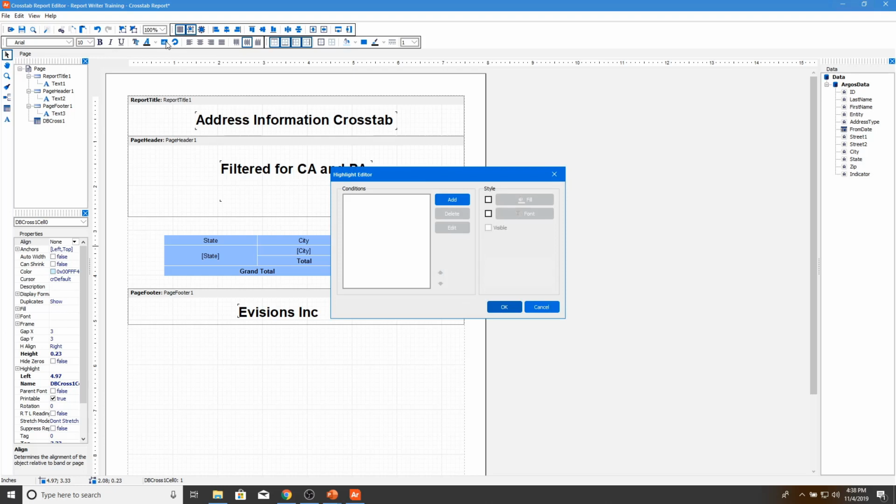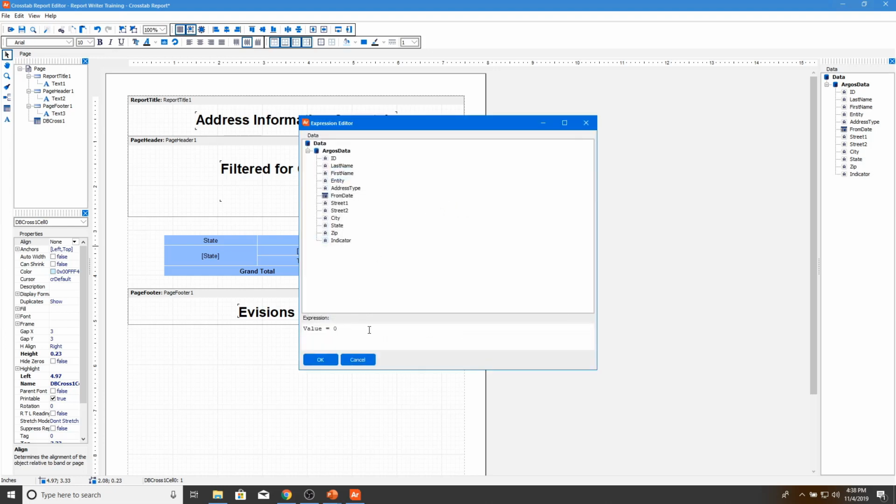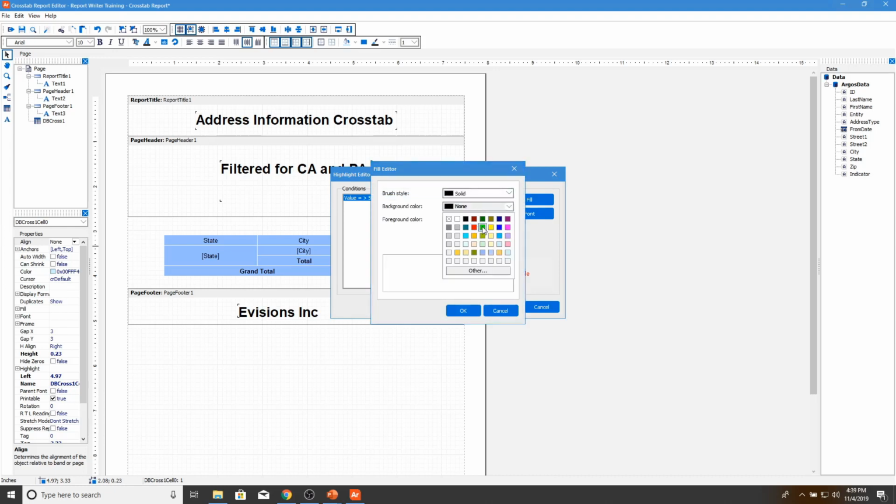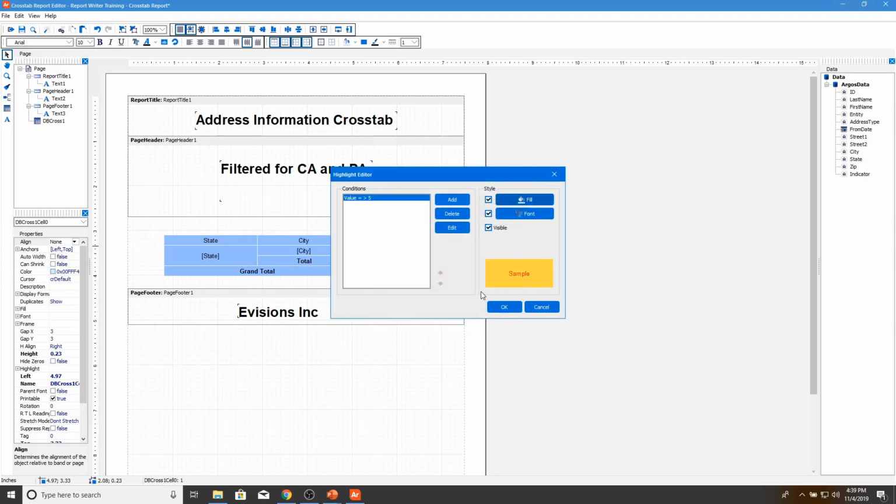The value will represent whatever numeric data is in the cell. We can use greater than, less than, equal to set the data formatting. So for the city, I want it greater than 5. Now that we have the condition set up, we can change the formatting when the condition is met. You can see a sample of this in the bottom right.